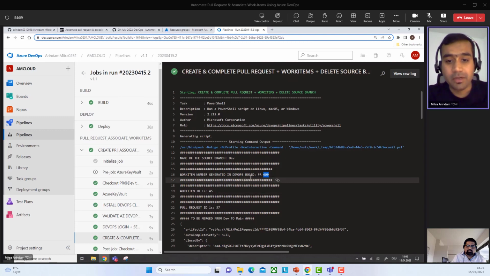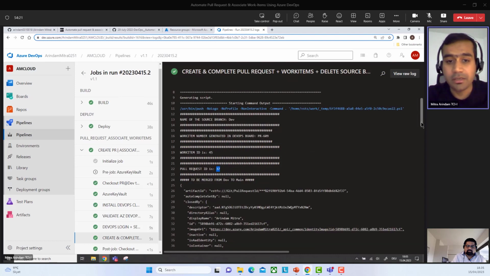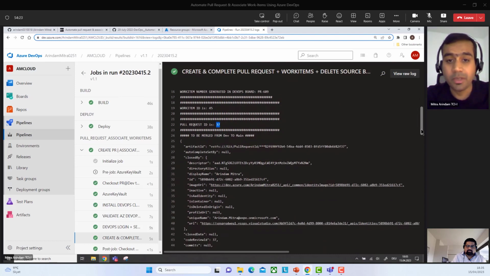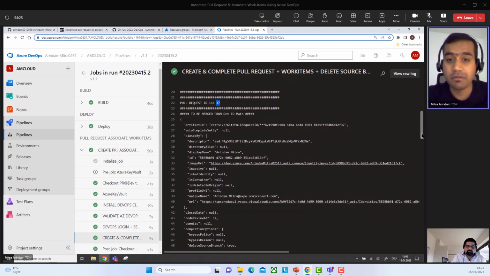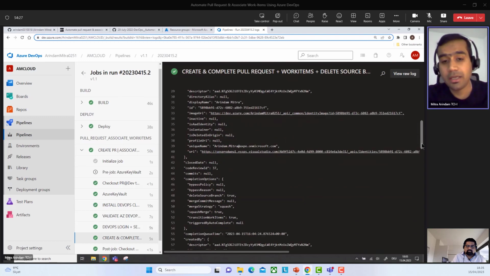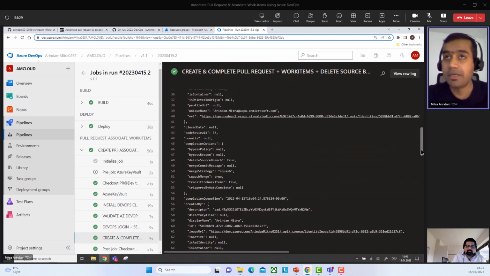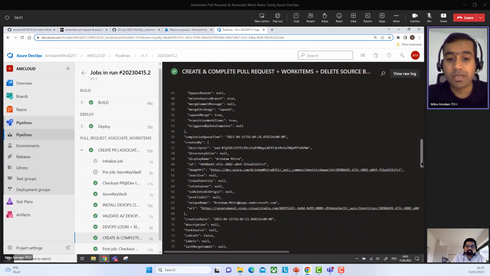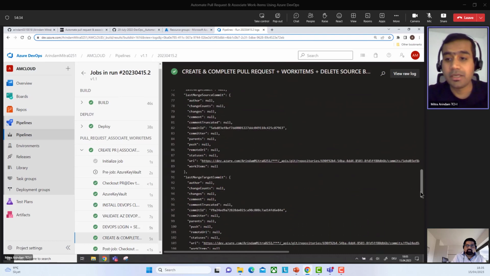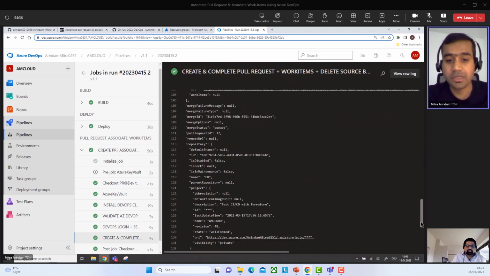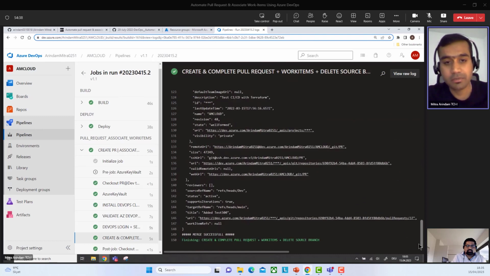Then the work item which I created also has an ID. So I fetched the ID. Then I created a pull request and I fetched the pull request ID. And then finally what I did is I merged from dev to main, and then I completed the work item. And once I completed the work item, I deleted the dev branch, merged it, and then deleted. This is how it happened.